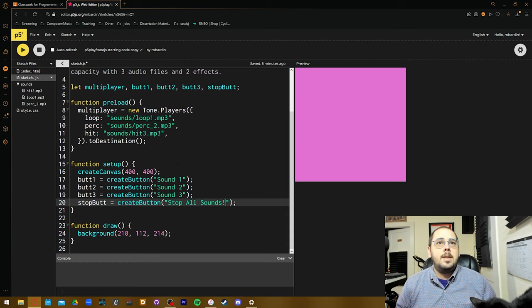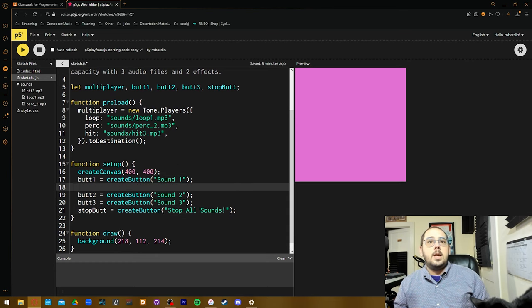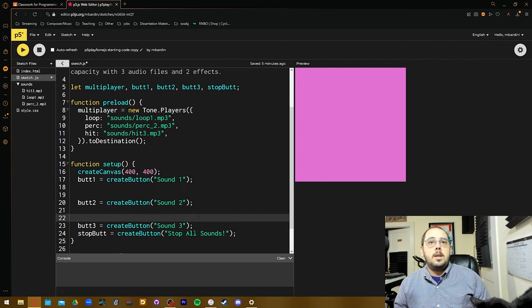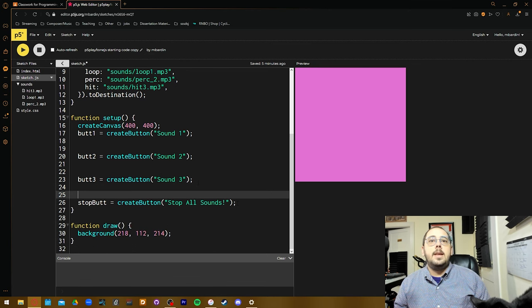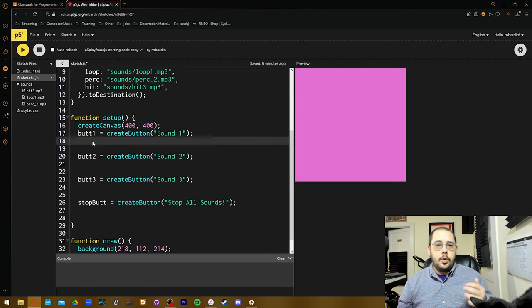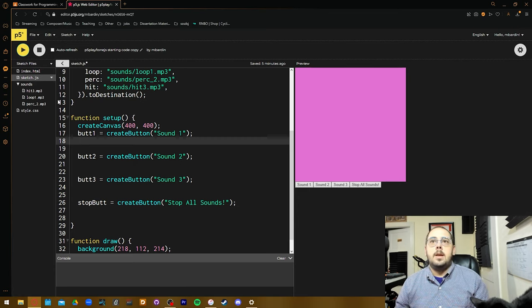All right, so we've made the buttons. There's two more things we need to do for every button. And that is to position it on the screen so we can see it and tell it what to do when we click on it. Right now, if we run this, it's just buttons, but they don't do anything. Nothing happens. It's like you just haven't wired it up, essentially.